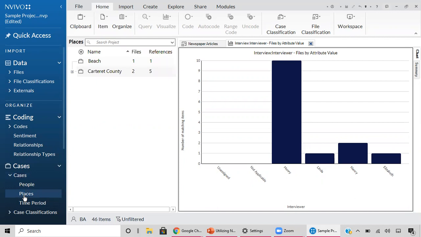So cases are the units of analysis, the entities that you want to analyze and compare in your project and in your research. So while file classifications describe the source of the data file, such as newspapers or interviews, etc., cases are more descriptive information about the content of your data. So cases are like containers that hold all the information related to a person, a place, or any other unit of analysis that you're studying.